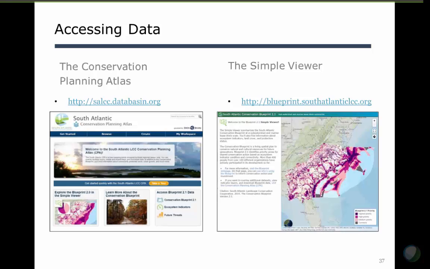Data access. Once we officially release this next version of the blueprint, you'll have it up on the Conservation Planning Atlas if you want to download the layers and add additional layers to it. And we'll also be updating the Blueprint Simple Viewer to include this next version of the blueprint. And we also have a lot of other really cool features of the Simple Viewer we've been working on, including what we've been calling our Pixel Hunter feature, where you'd actually be able to click on specific places and see for each of the pixels what indicators and things are underneath. So that'll be pretty cool. So we'll be updating that fairly soon.